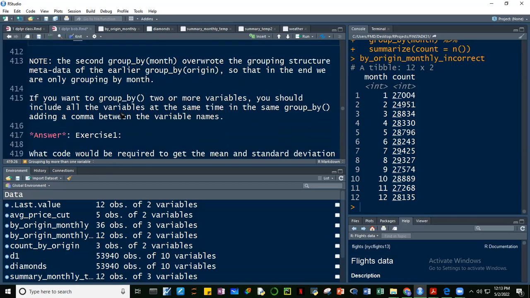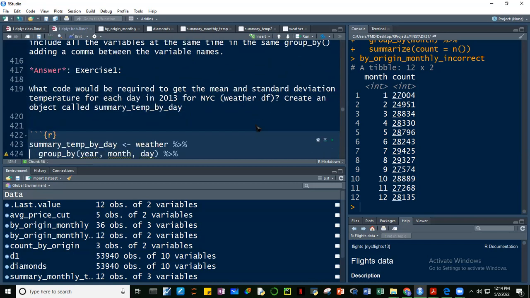Okay? So I hope you take cognizance of this. If you want to group by 2 or more variables, you should include all of the variables at the same time in the same group by, adding a comma between the variable names.